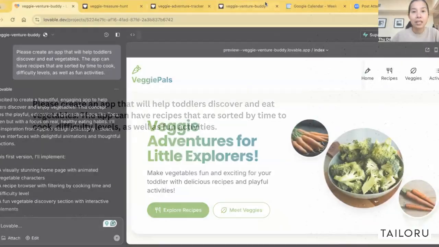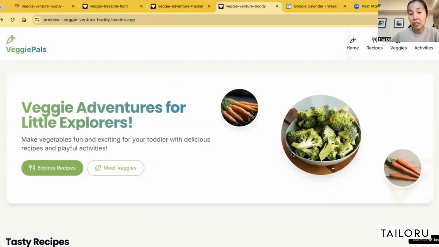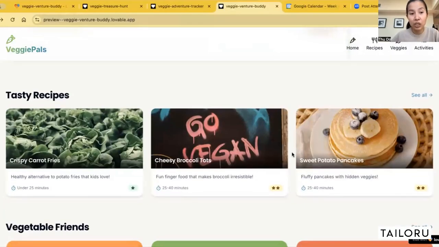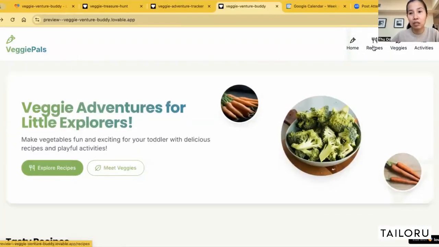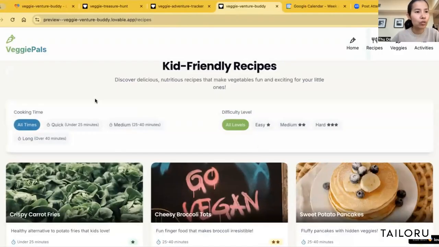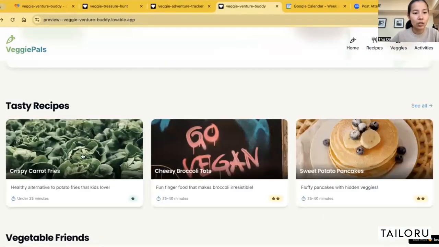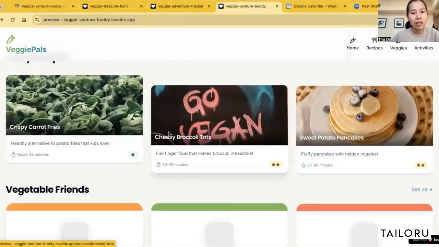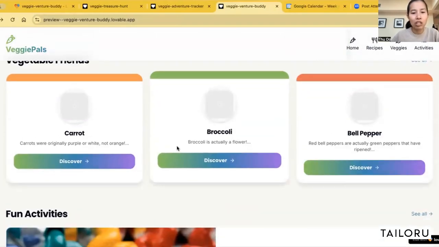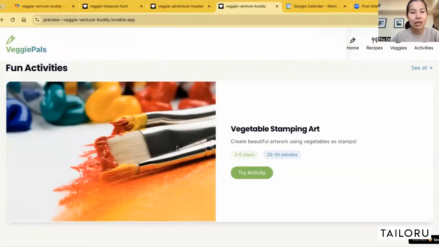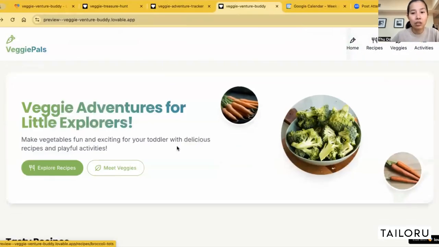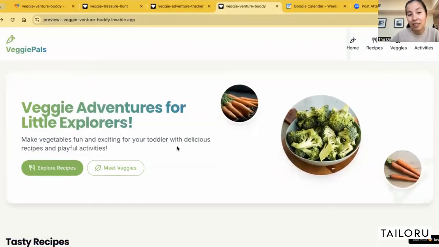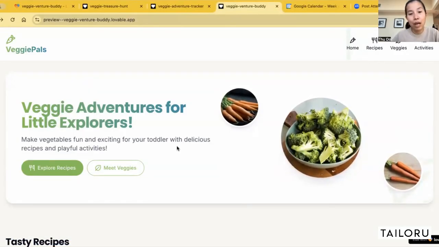And what we got back is this very nice looking marketing type site that has a lot of layers and functionality. So you can see the different recipes with filters. You can click into each recipe and see the instructions. You can even get some of the character vegetable friends and fun activities down south. And I found that this is actually pretty nice looking, even if we didn't specify what styling this application should have in this prompt.